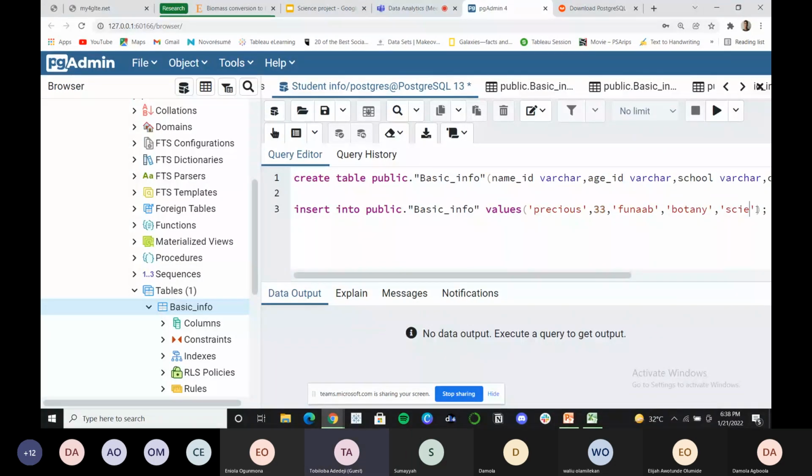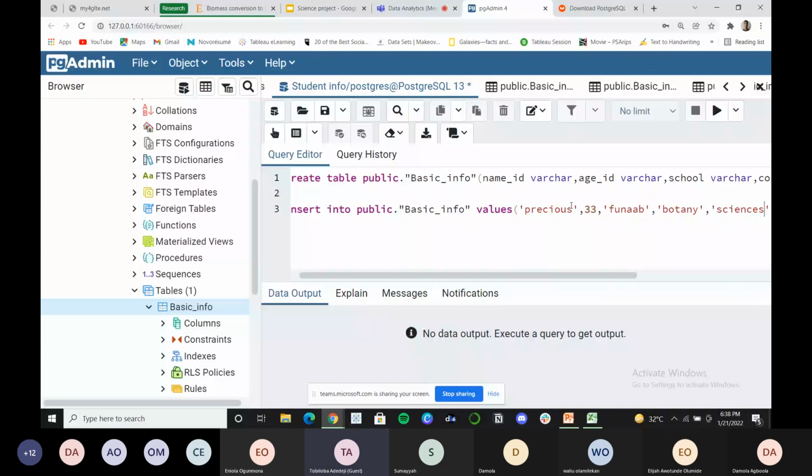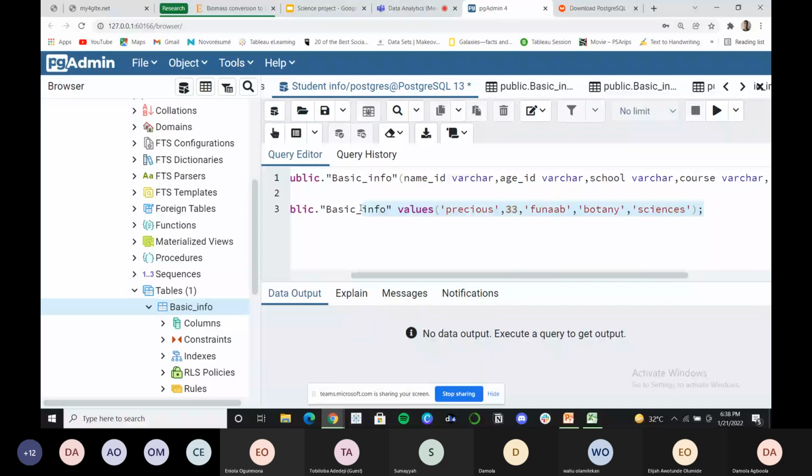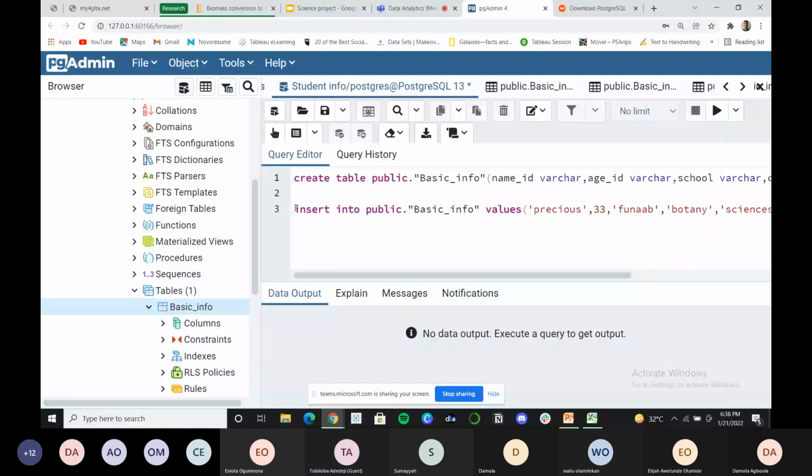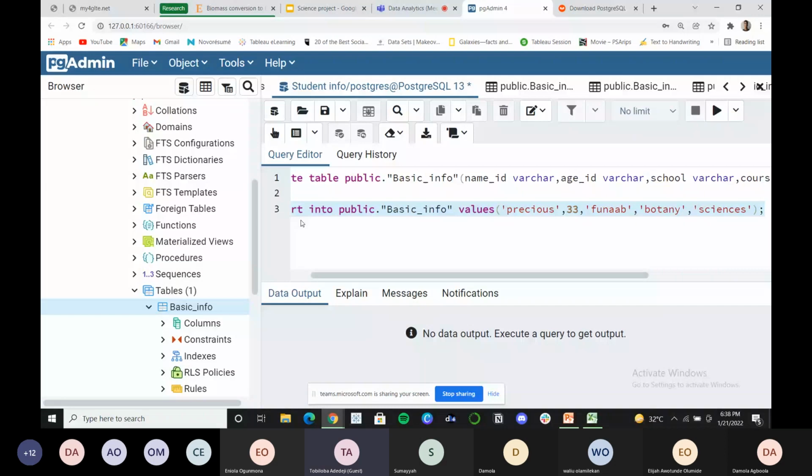Just giving an example. Don't laugh at my information. So for the age, that is integer, if somebody puts a word there, it will give an error. For the age that is integer, that means you cannot put any other value inside. Yes, it must be a number.